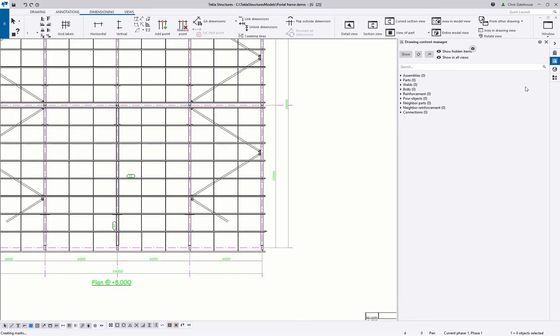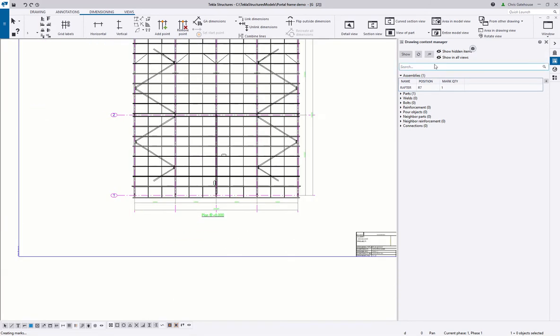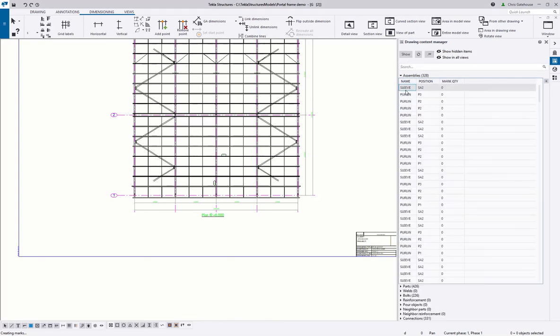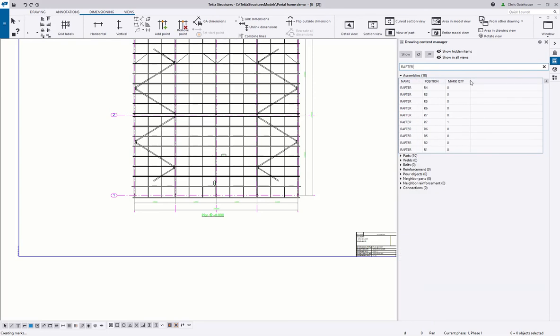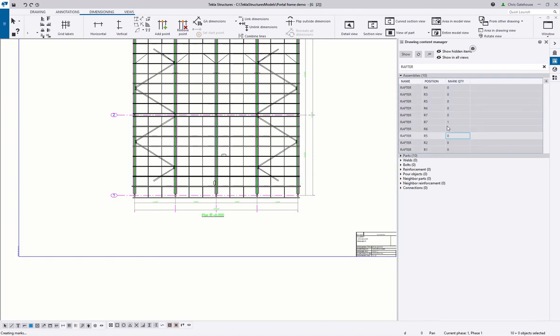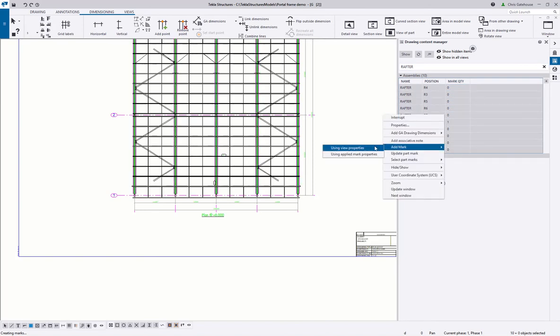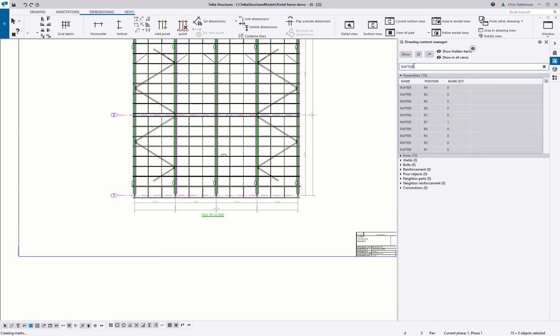We can actually use this component over here, the drawing content manager. So if I synchronize that and now show that part, I've got my assemblies down here with the marks. It's showing only the ones that I've got marks for. But if I show everything and I want to put all the part marks on for my rafters, for example, if I search rafter, you can see anything with a 0 in the mark quantity doesn't have a mark. So I can select all of those and I can say add mark for all the rafters. I can do the same thing for purlins.